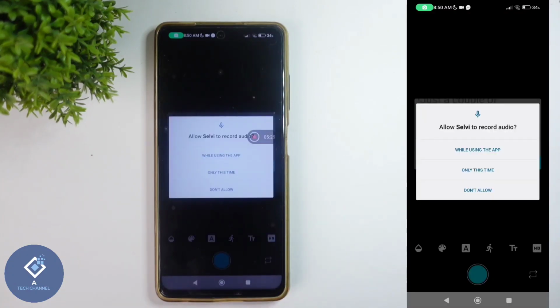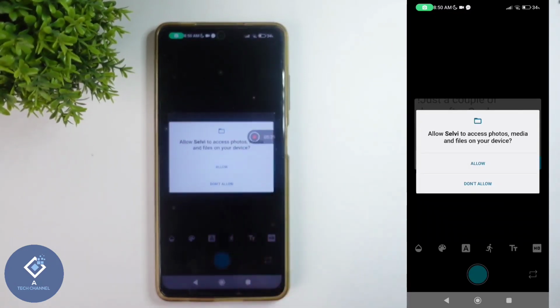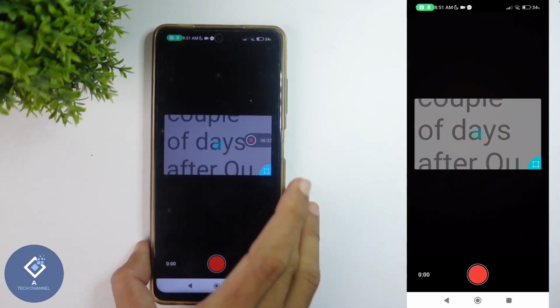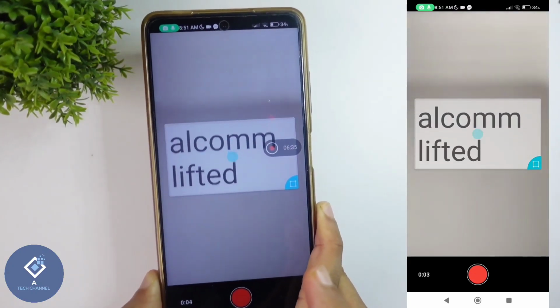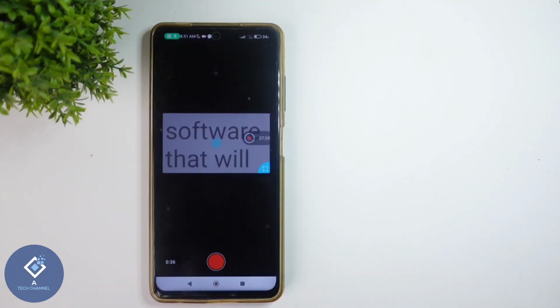When you click on that, you will be asked to give some permission. Click on while using the app. After that, again click on this allow button. Now when you click on this record button, you can see recording will be started. Now here you can see recording is going on. You can see this and read the script. So this way you can set up a teleprompter in your smartphone.